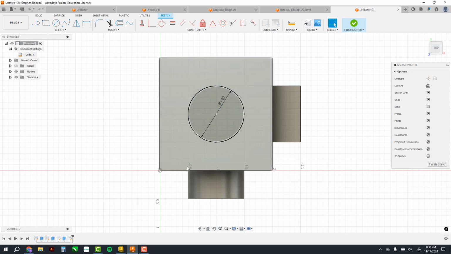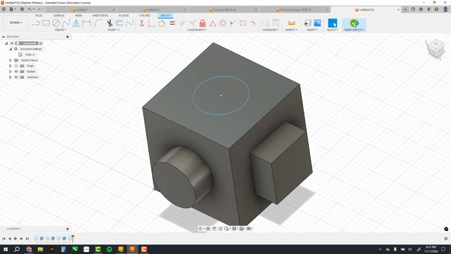It's centered up because I lined up with this origin, and it knows that, it's kind of snapping to every 1/10 of an inch. So if you're doing something that has nice even decimals, then it should help you snap things to the center. Finish sketch.